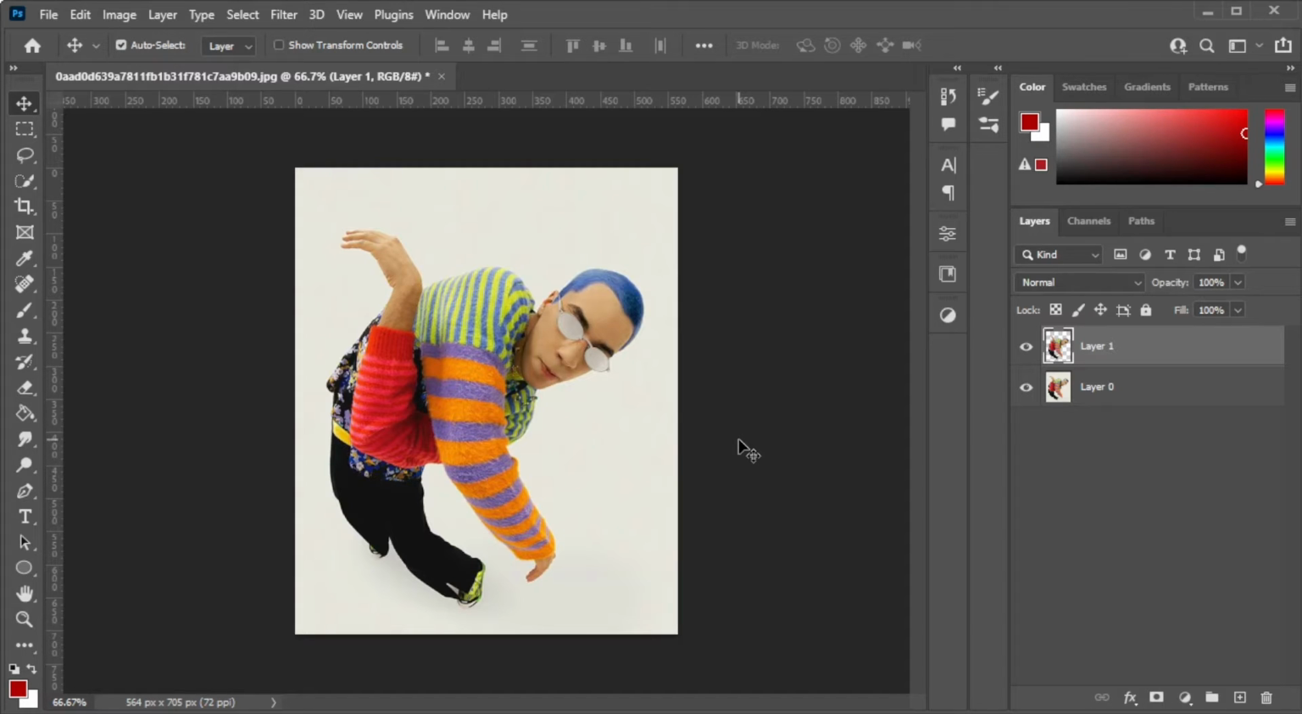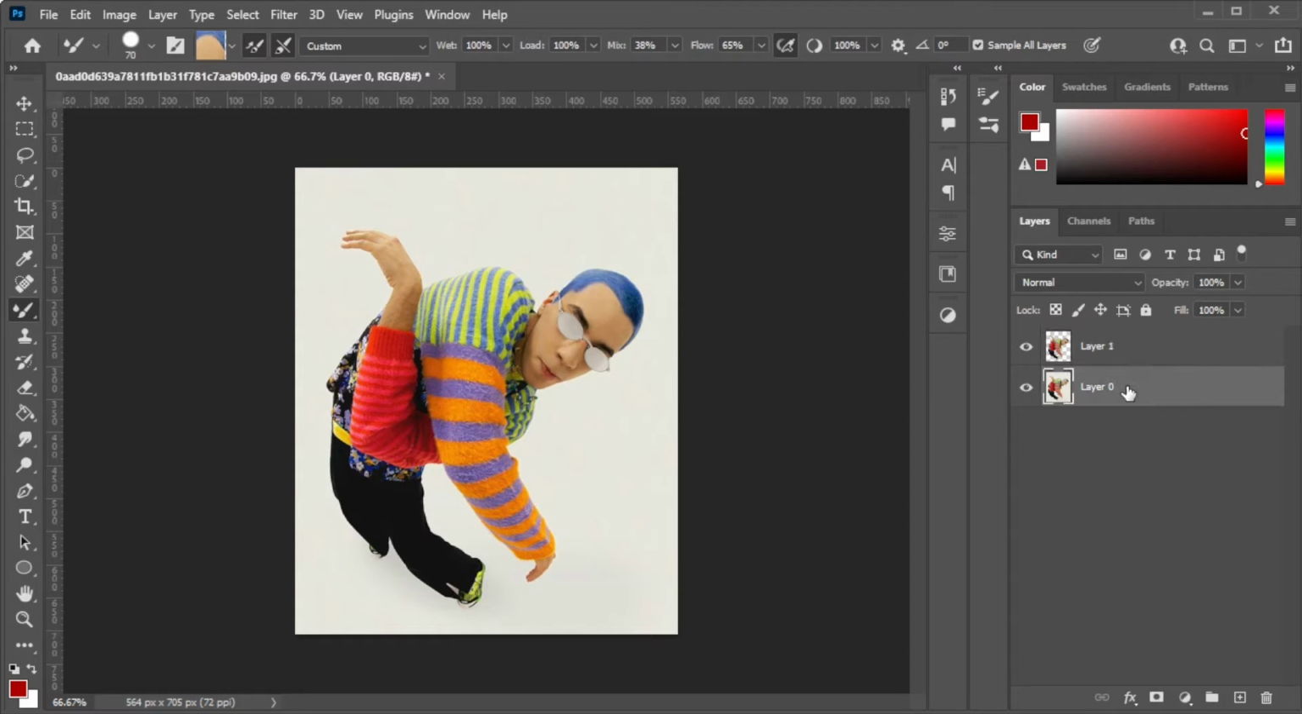And in the toolbar, right-click on the brush tool to reveal the Mixer Brush tool. Before using the Mixer Brush tool, make sure to select the background layer and press Alt and click on the background layer to select the source. Now, load the brush.